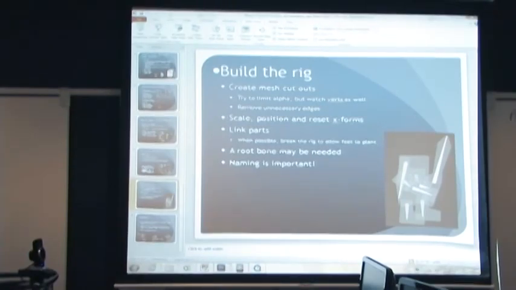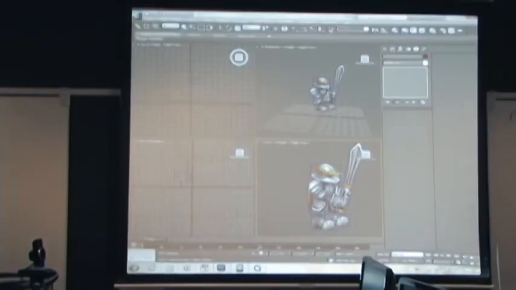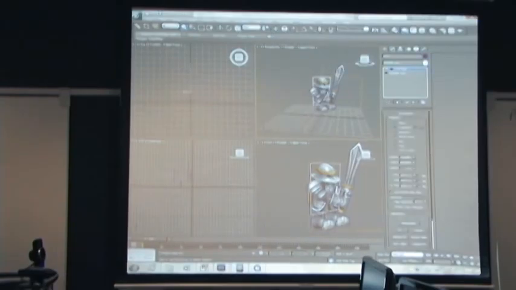Reset the X-forms, link the parts, break the rig when possible. A root bone may be needed, almost always is needed. And one thing I didn't go over is naming is important. I bet this guy's not named. Oh no, he is. Awesome.